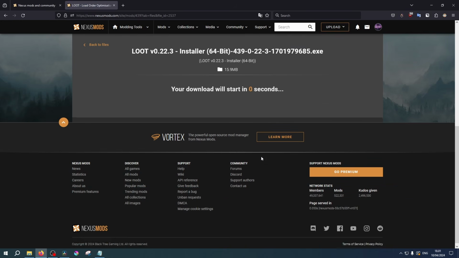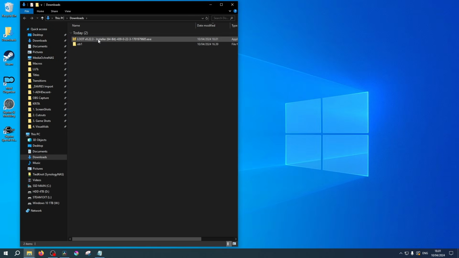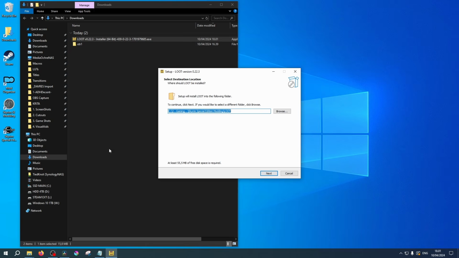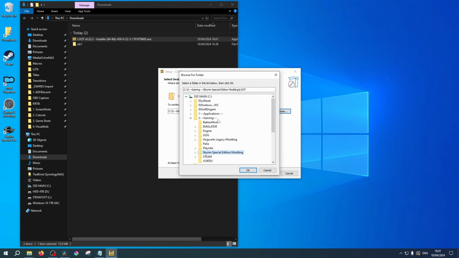Once downloaded, visit your Downloads folder and double-click the LOOT application to begin. Select your language. Now select your location. For those following the complete guide with the Skyrim Modding Hub folder, we're going to select our folder as the location. You can choose where you want it installed, but keep it outside of the game directory. This will install a LOOT folder containing the application and needed information inside.